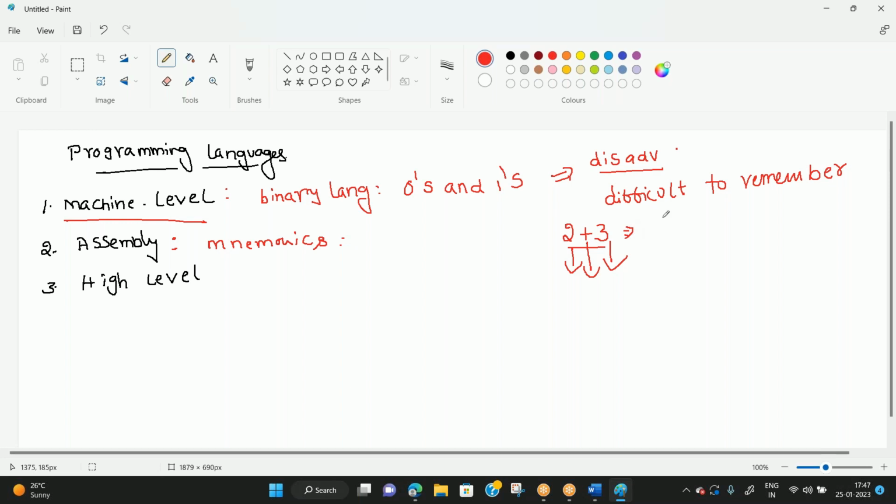Suppose to perform addition, you need to write the program like this: add 2 comma 3. Automatically the addition is performed. The result is stored in the variable, whatever variable you are providing. If you are performing multiplication, MUL; if you are performing subtraction, SUB.